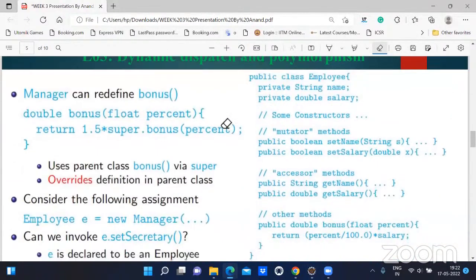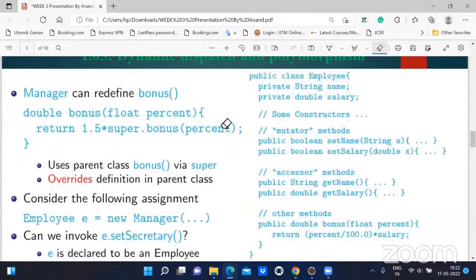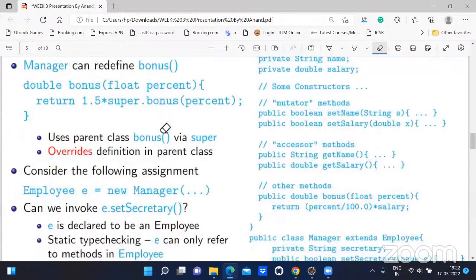Okay, see here, dynamic dispatch and polymorphism. Here we already redefined this bonus method in a manager class. I have already shown that. Here we use the parent class bonus via super. I have already discussed that by using super.bonus we have called it here. I have already explained this.